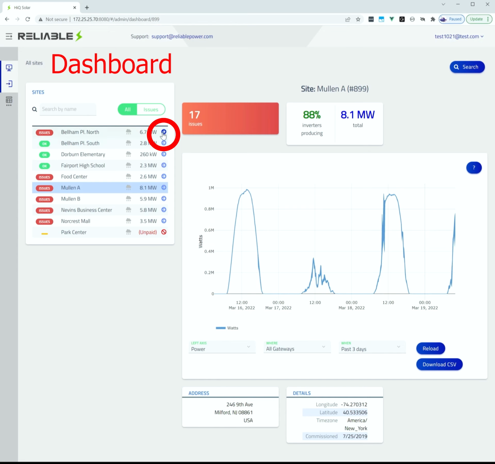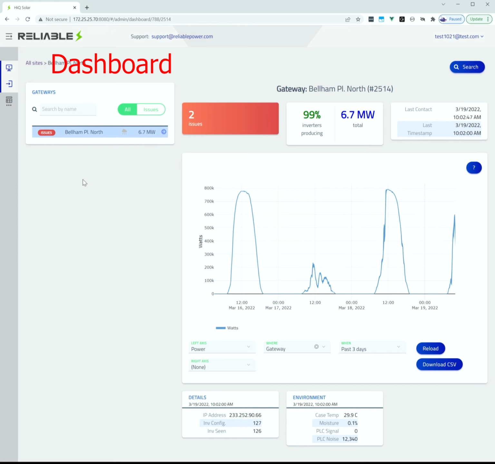The blue arrow will drill down into the list of gateways at that site. There's only one gateway at each site right now. In the old system, there wasn't a distinction between sites and gateways, but there is here. And once everybody has been moved over to the new system, we will combine the multiple gateways at a single site into a single site, and they'll be listed here together.